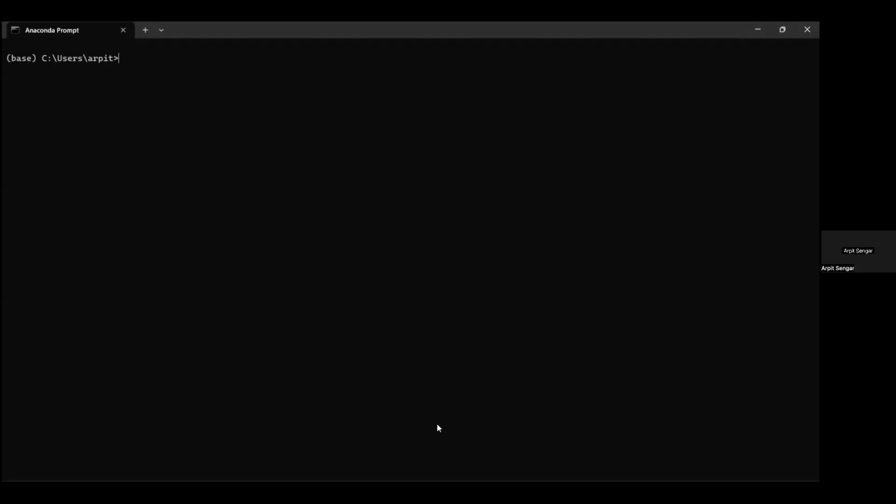Now I'll show you how you can create your own virtual environment. To create a new virtual environment, you need to type conda create -n to specify the name of the virtual environment, and I'll type tutorial over here. This is the name I'm giving to the new virtual environment I'm creating. Then I'll specify the Python version that I'm going to install, which is python=3.10, and I'm going to press enter.